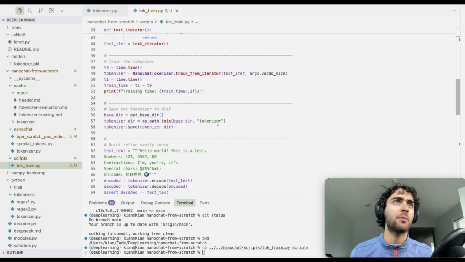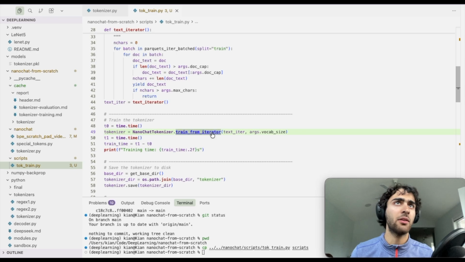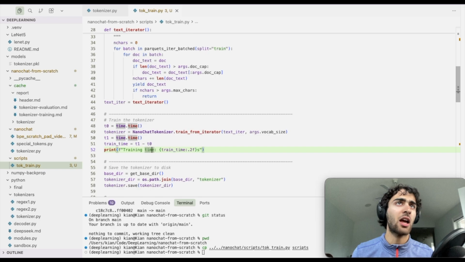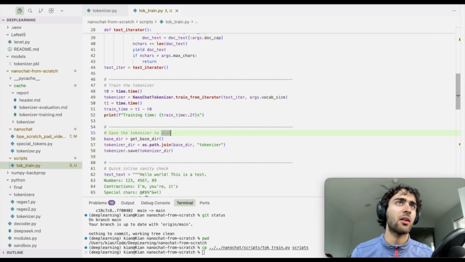And then where were we? Right, we were here. Train from the iterator with the text iterator that we just made here, and the vocab size, which is going to be 65,336. Then the train time, and then print the train time. Simple stuff. Then we get the bytes.